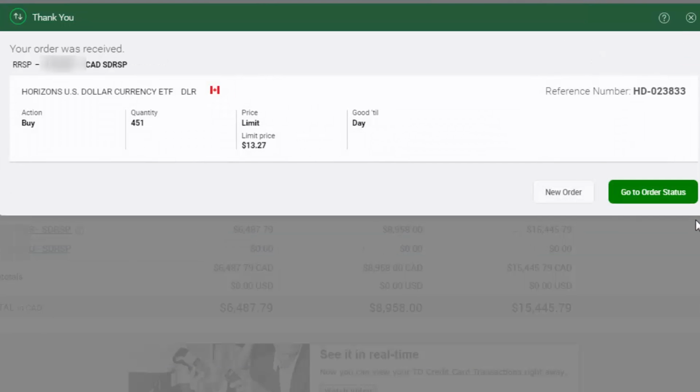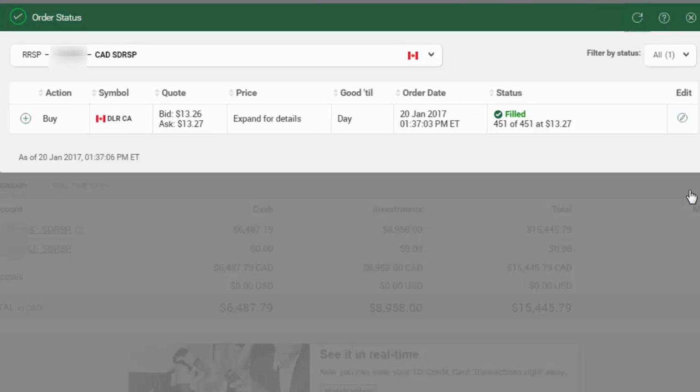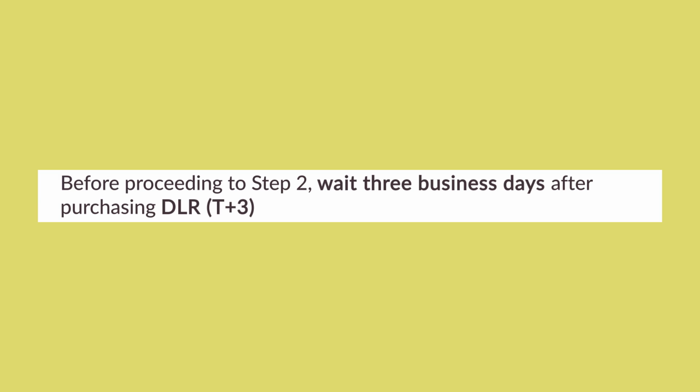And to check the status of the trade, click on Go to Order Status. Here you'll note that the trade has been filled. Before moving to our second step, we'll need to wait until our initial trade settles, which is 3 business days after we place the trade.